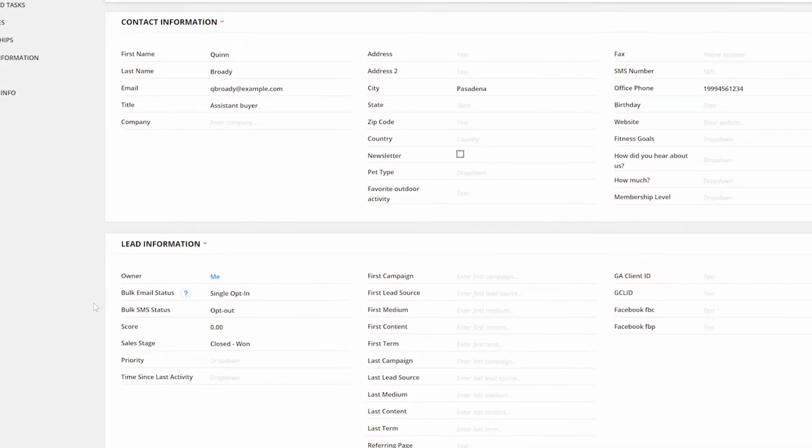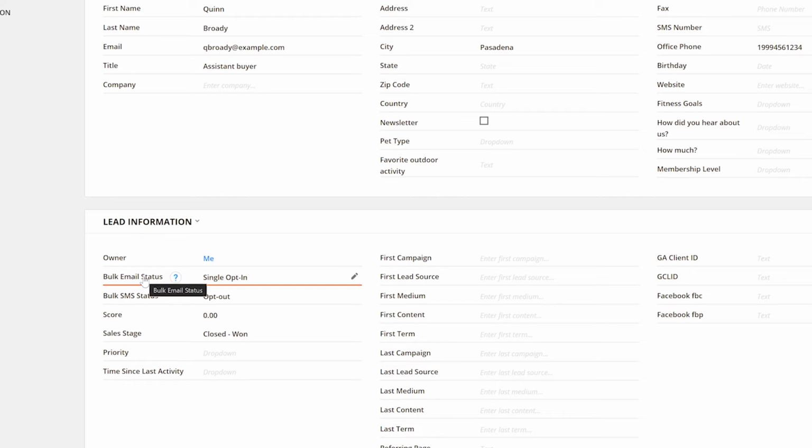The good news here is that Ontraport has given you some tools to help you make sure that you're only sending emails and texts to people who want to get them. In every contact record, you'll see two different fields. First is the bulk email status, and the second is the bulk SMS status. Each of these different fields has a few different statuses, and I'm going to talk through what they mean and how to change them. In general, though, Ontraport won't send broadcast or automated messages to any contact who hasn't opted in or who's opted out or unsubscribed.